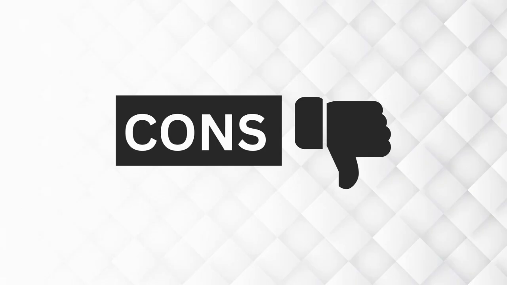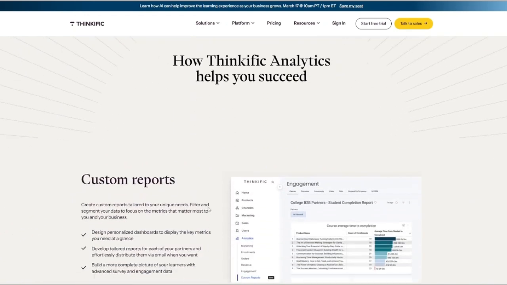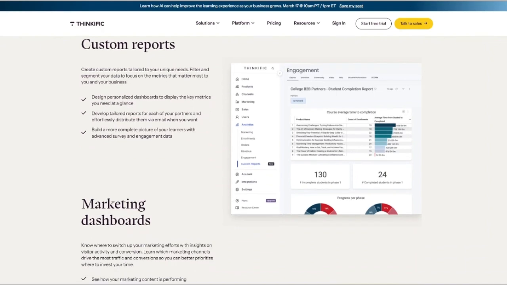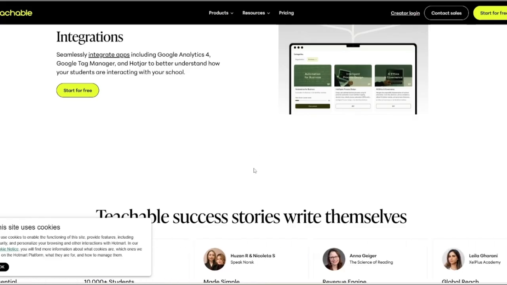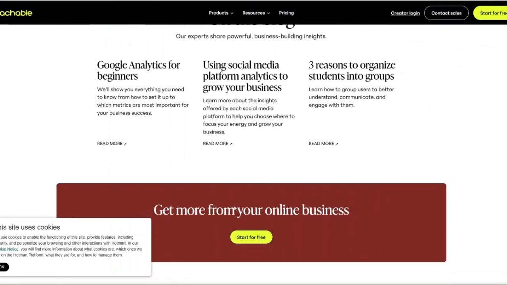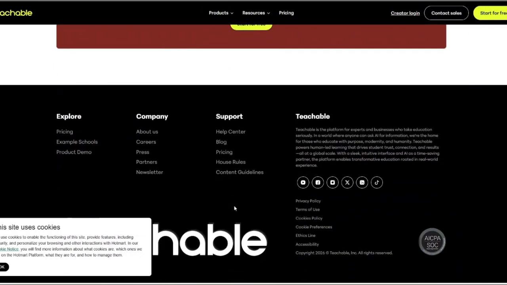How about the cons? For Thinkific, there's a more complex, steeper learning curve for beginners compared to Teachable, and some features require higher pricing tiers. And the cons of Teachable? The starter plans can charge transaction fees and also limit products. And there's less advanced analytics than Thinkific. Also, the layout and customization options are more restricted.